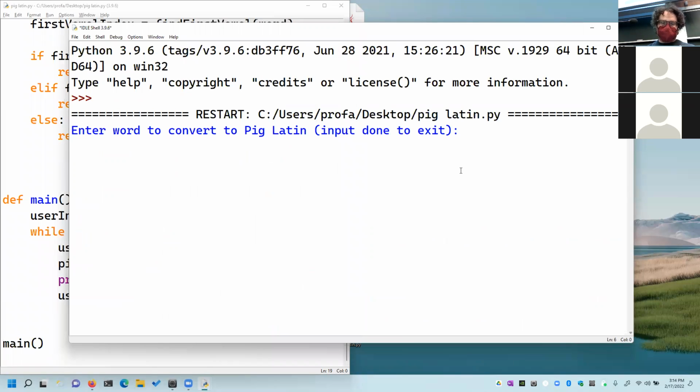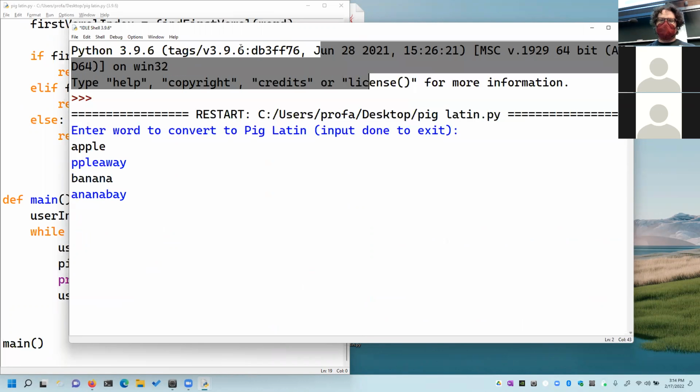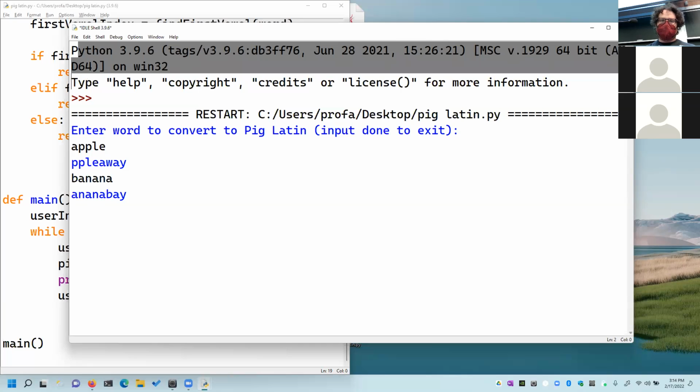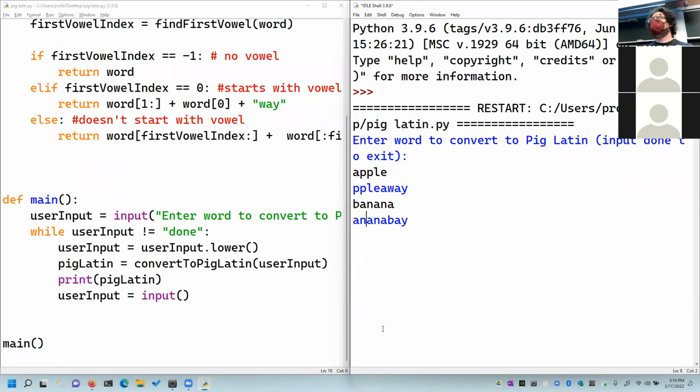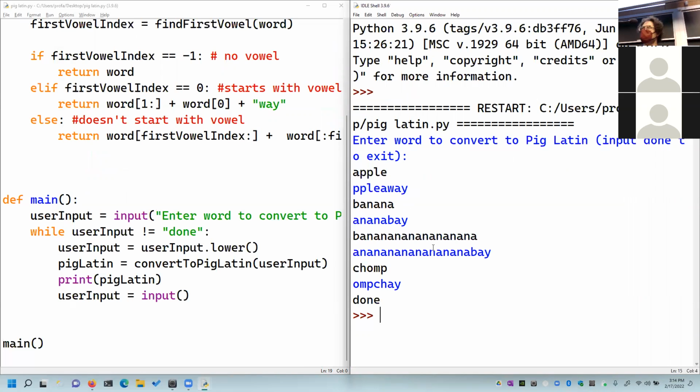So, apple, apple, banana, banana bay. So notice what happened here. I am just able to enter words back to back without any instructions, and I printed the instructions at the top. Apple, banana. See, the problem isn't spelling banana, it's stopping spelling banana. Chomp, omche, and then done, and it comes out like that.